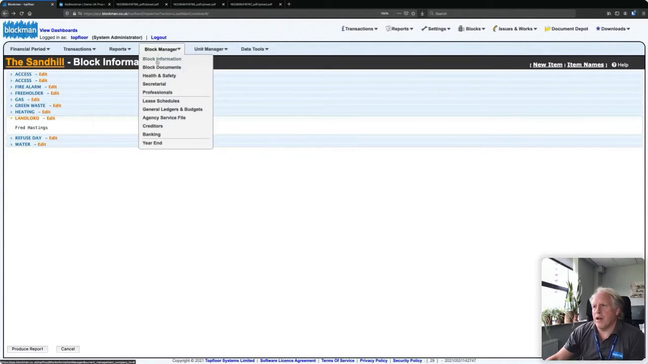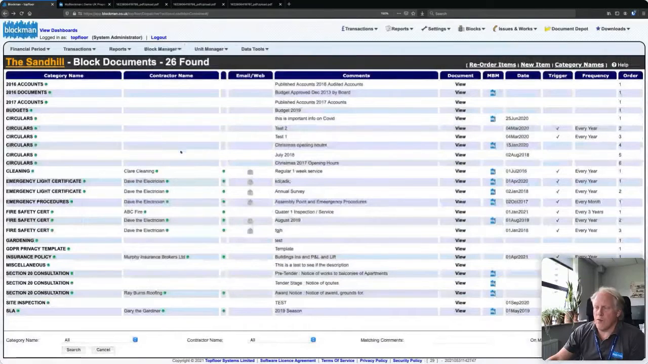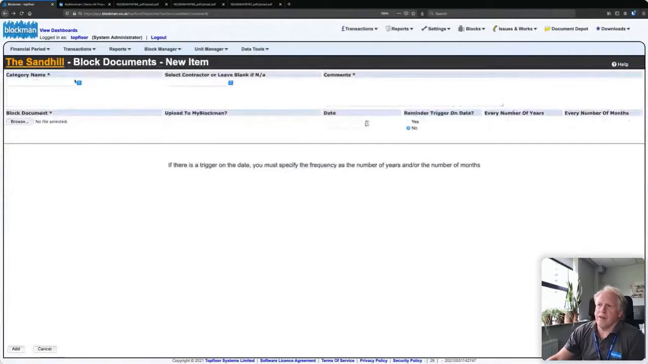There's a document section. This is for reports, and it would be for scheduled maintenance, reoccurring items. It could be for anything really. If I was to select a new item, I could suggest an insurance policy. I want to link that to a broker. I upload the policy document, and I indicate whether I want to share with the leaseholders on Myblockman. Myblockman is the portal for leaseholders.